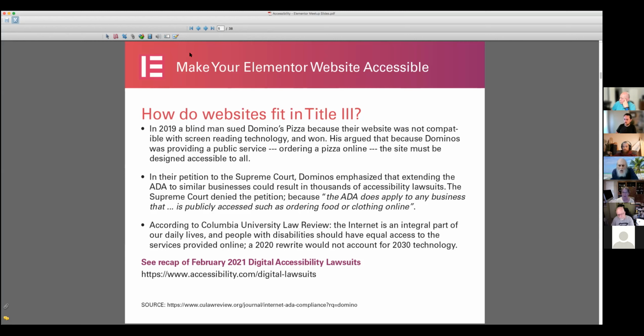So I'm doing a little research. I came across an article by the Columbia University Law Review, and there was some discussion about why we don't update the ADA law regularly. Their feeling is that the internet is an integral part of our daily lives, and people with disabilities should have equal access to the services provided online. And the key is that a 2020 rewrite of the ADA would not account for 2030 technology.